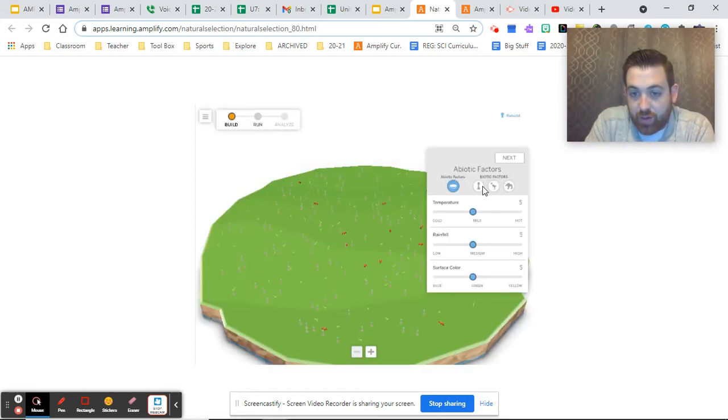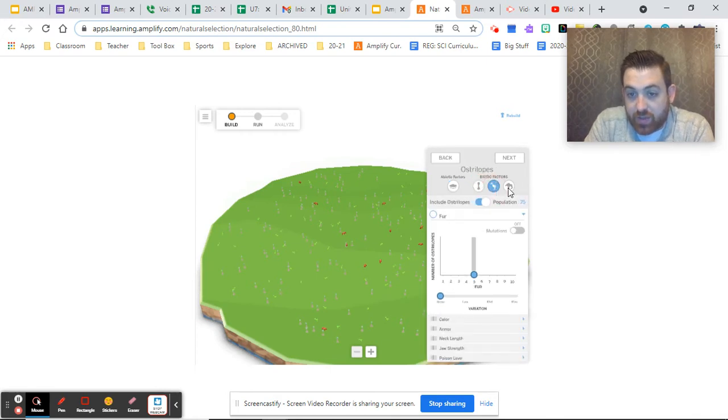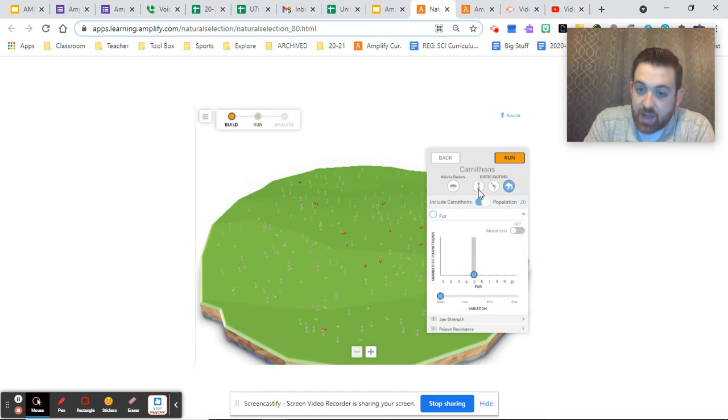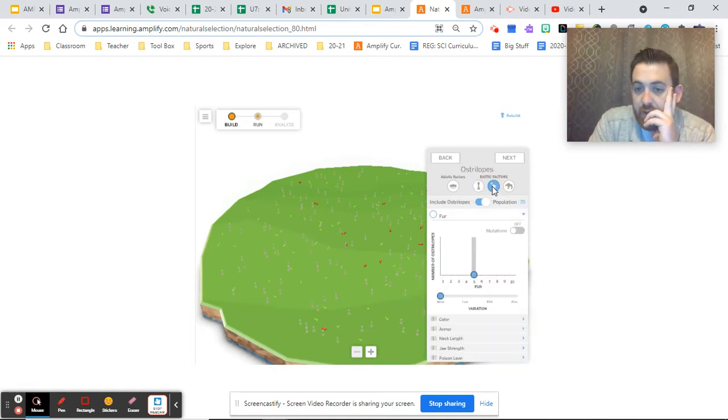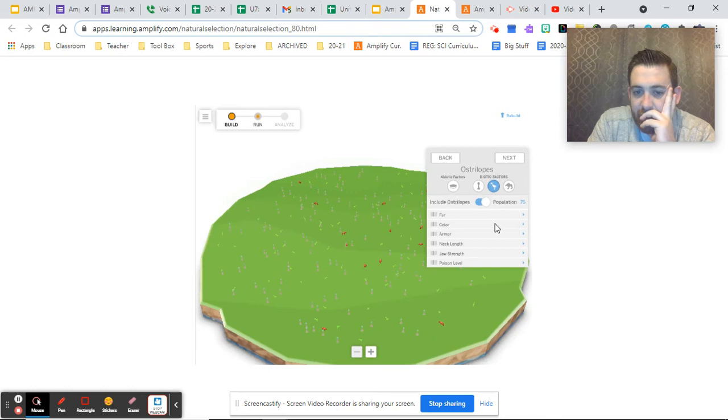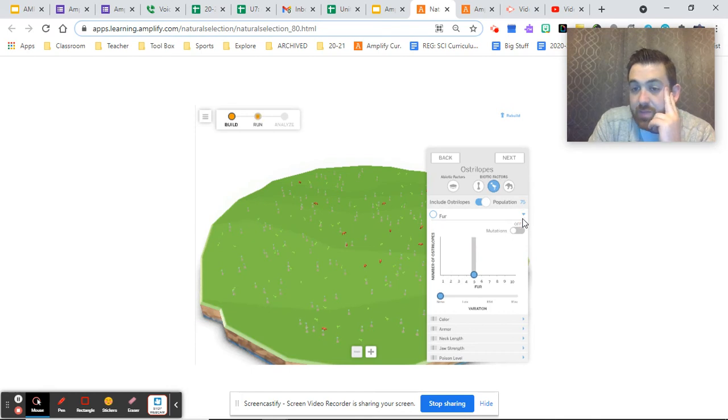So here's your pop-up window. Here are your three species: your thorn palms, your australopes, and your carnithons. And you'll notice you have all of your traits underneath: height, water storage, thorn size, whatever it may be. Let's take a look at the australopes here. For each one of these, fur color, armor, neck length, and so on, if you click the drop-down menu, you'll see there's a mutation toggle here that you can turn on and you can turn off.